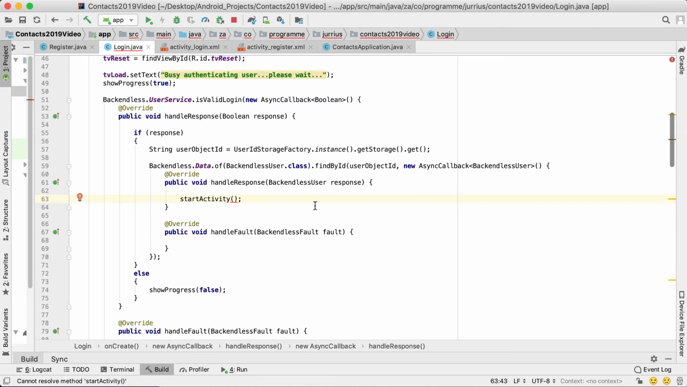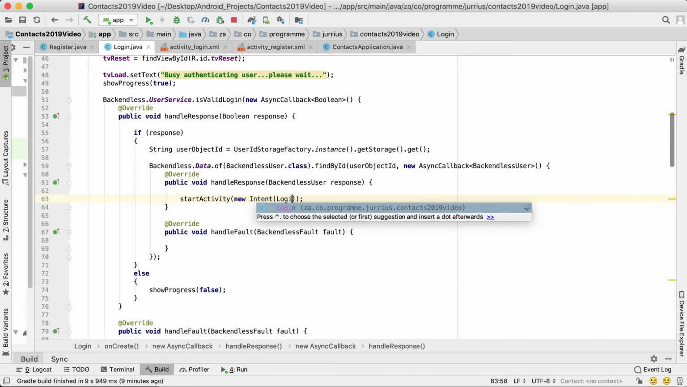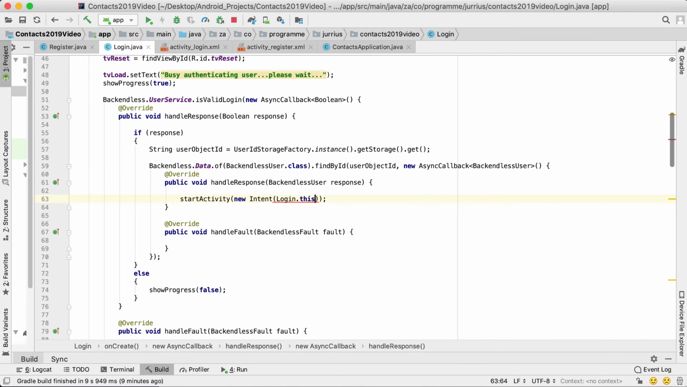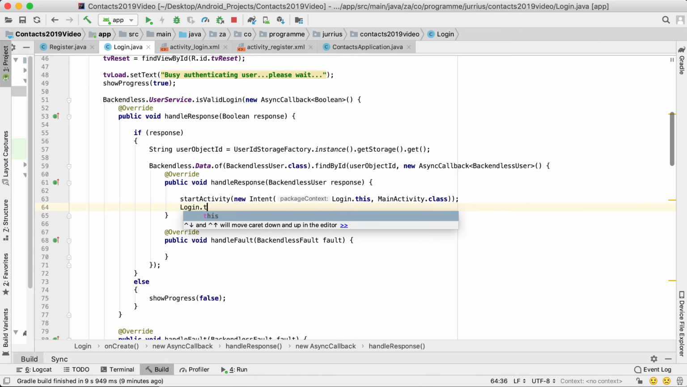Right, so start activity, new intent again, and we are currently in the login activity. So we're going to say login.this. Second argument, where do we want to go? We want to go to the main activity.class, and that will take the user to the main activity. And then we can go to login.this.finish, which means we're going to close down this activity.